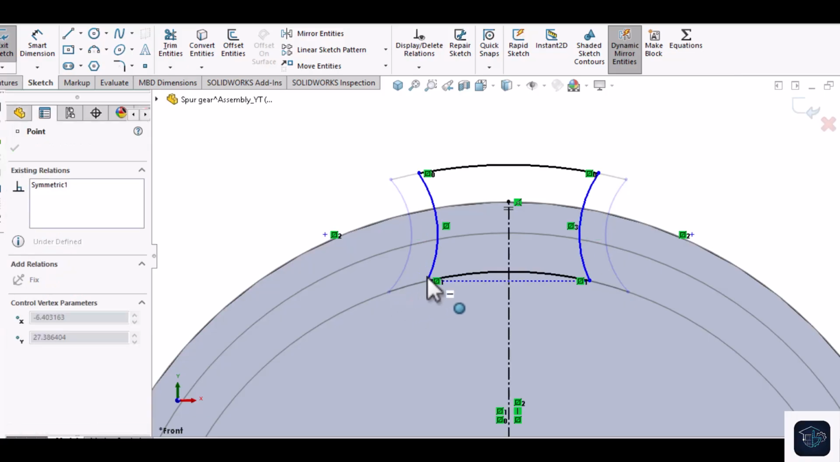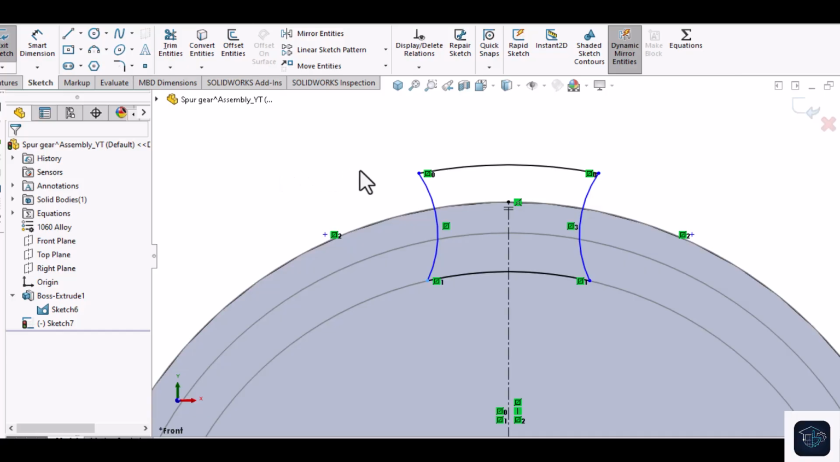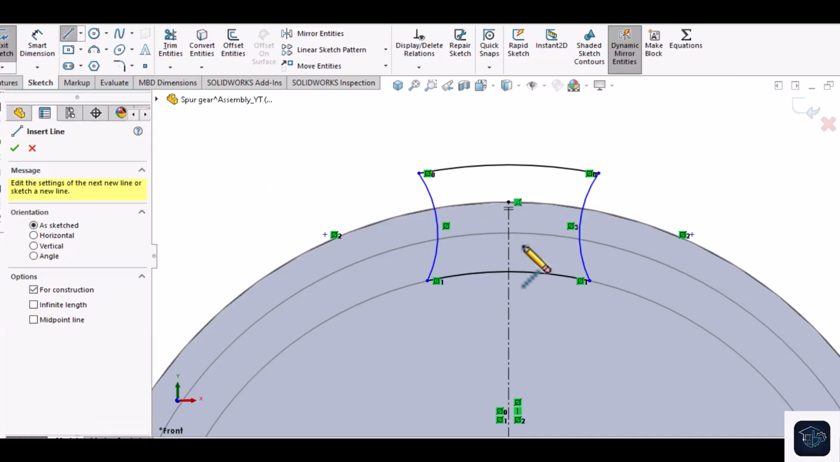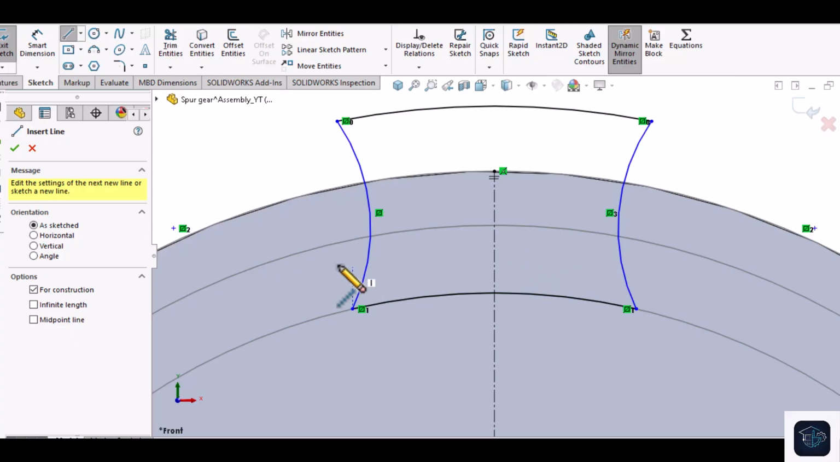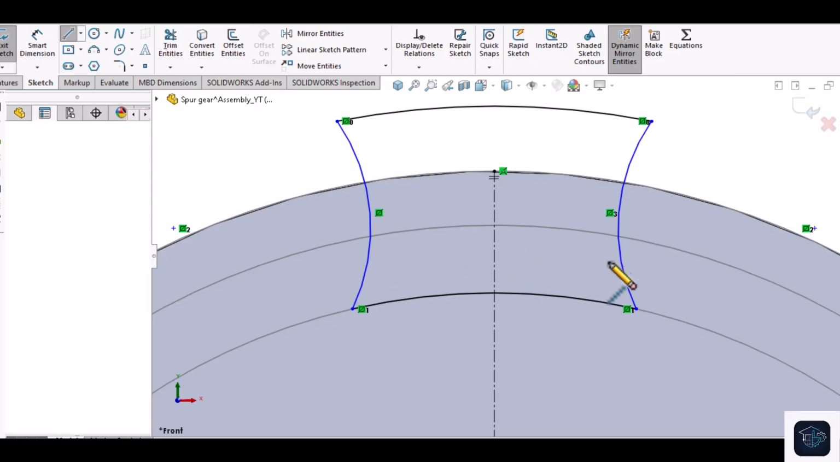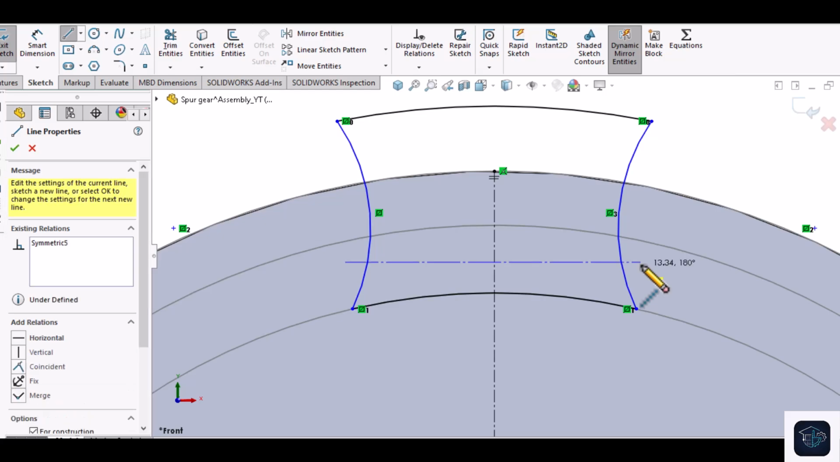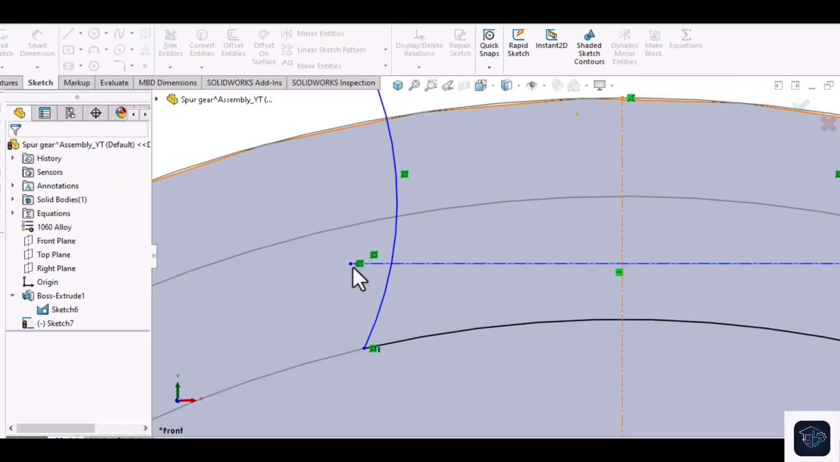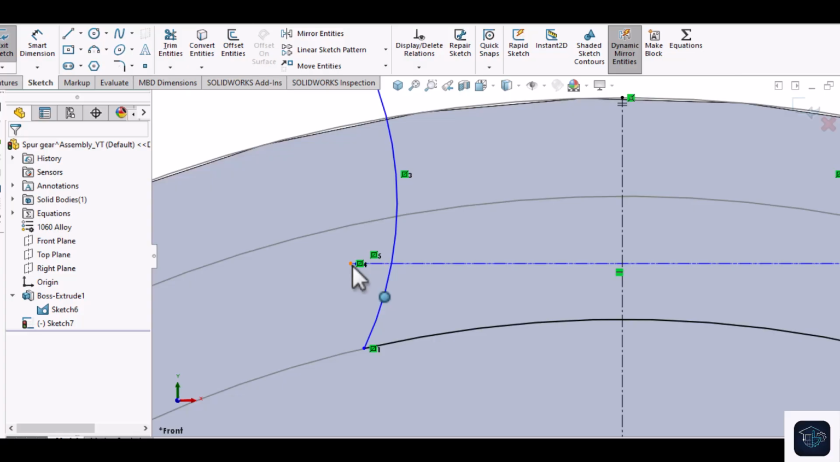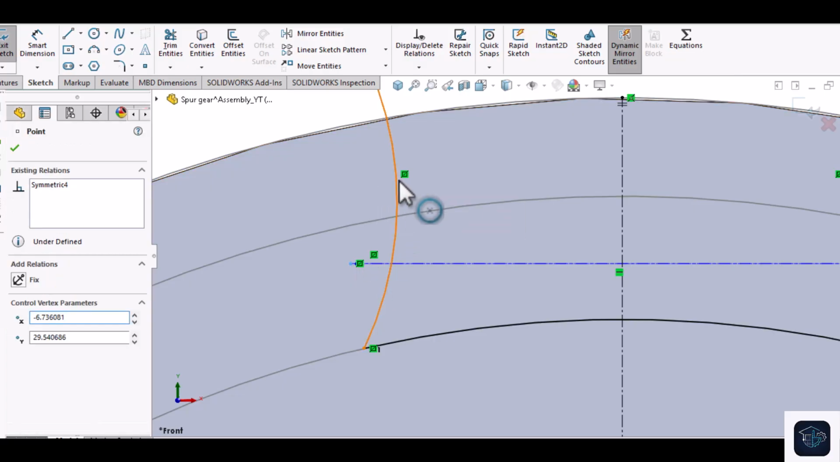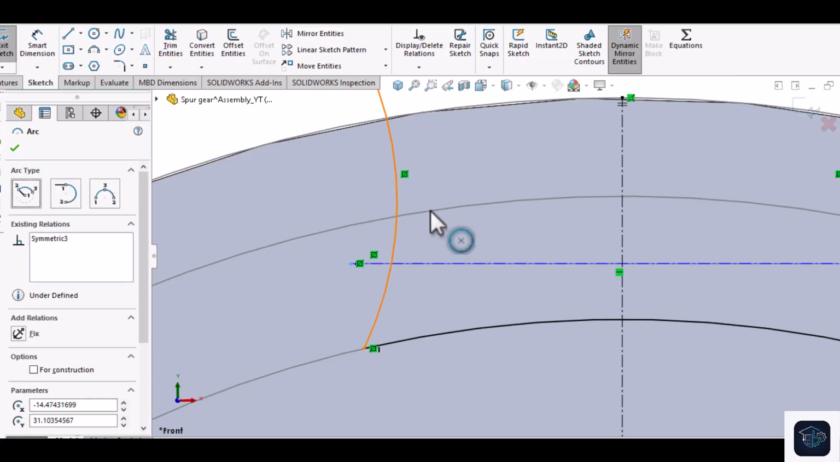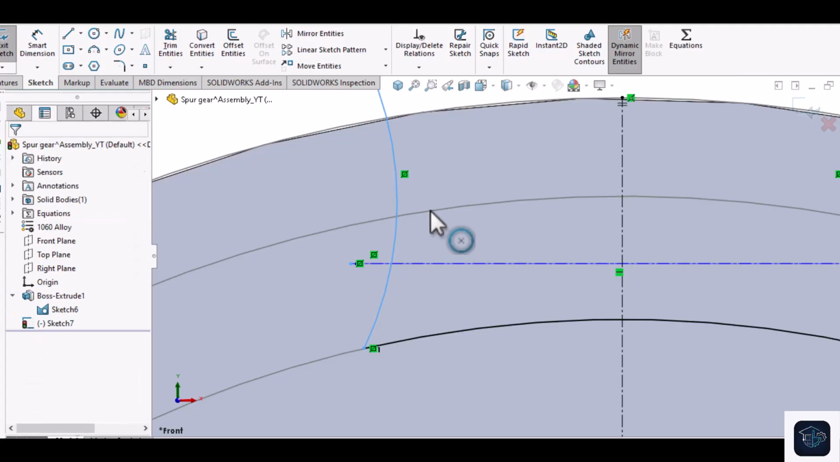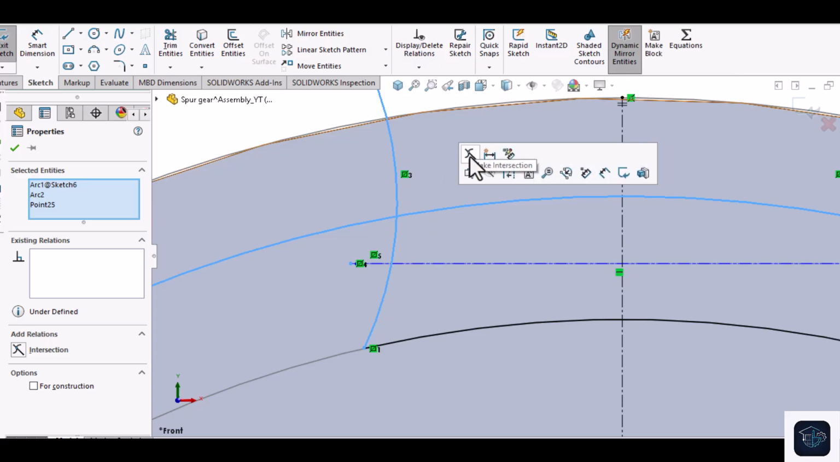After doing that, now you sketch a horizontal construction line from here to roughly here. The distance doesn't matter. And why are we sketching this construction circle? To make sure that this point always exists where this arc and this circle, the PCD, intersect. There we go.